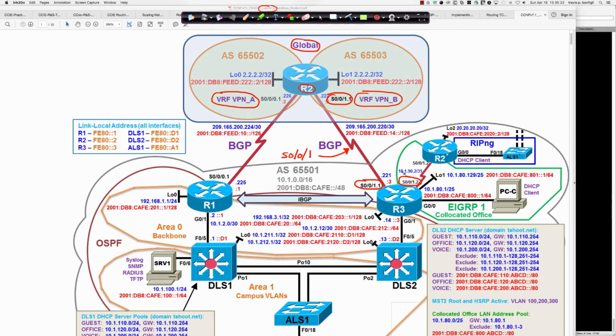Now, again, remember, the reason that we're able to create these VRFs is because we're creating sort of a virtual router inside of router 2 for VRF VPN-A and VRF VPN-B. But this representation here, this is not a new serial link over here to the right. It's the same physical cable. It's just that what they're actually doing is what's called back-to-back frame relay.